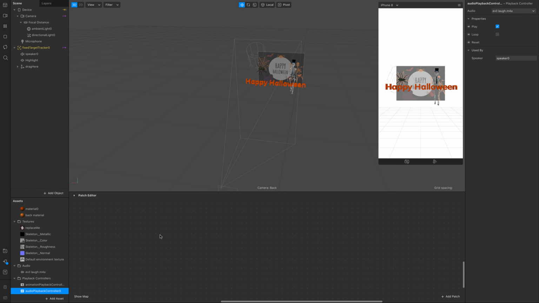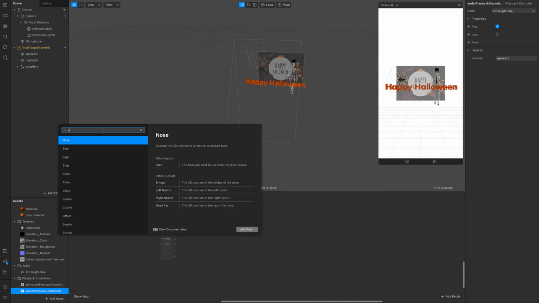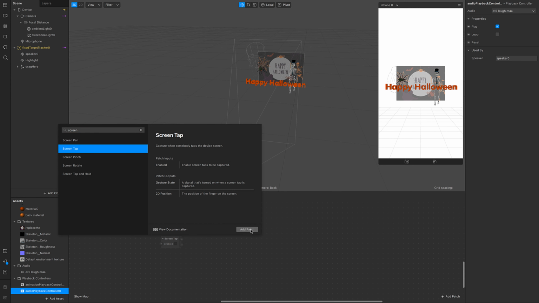So for the patch editor, you right click to choose a different type of patch. And I want to find a screen tap. So you can click this.